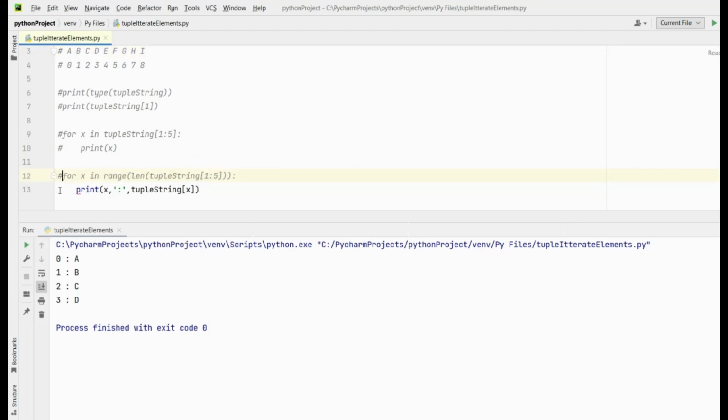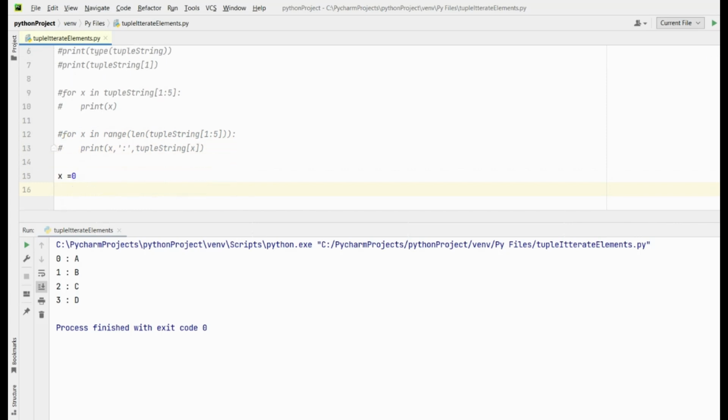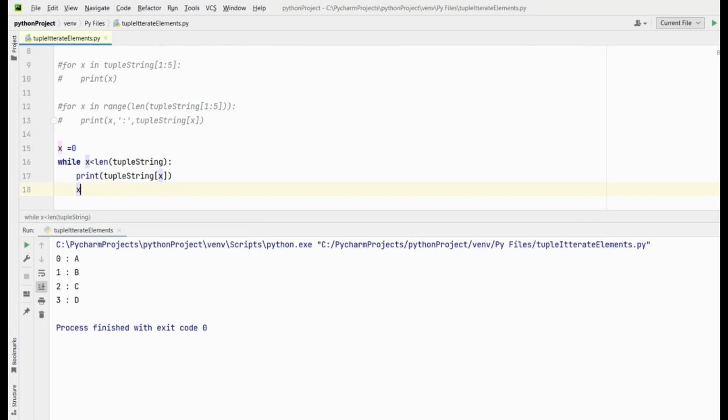We can also use the while loop for printing the tuple values. A counter is initialized as variable x with value 0. A while statement is added which checks if x is less than the length of the complete tuple. If true, then it will come inside and first print the element of the tuple based on the index.